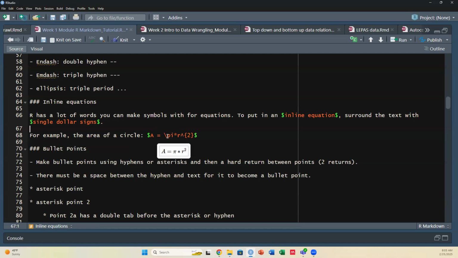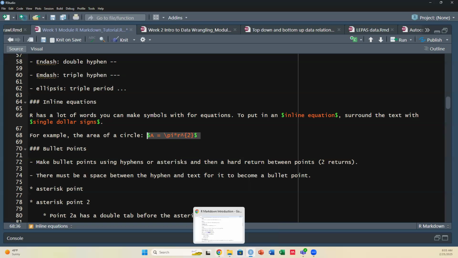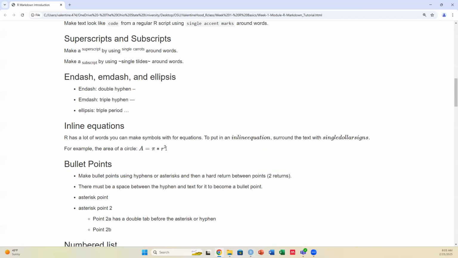This backslash pi is the pi symbol, times r caret bracket 2 is going to give you that r squared value. So this is what it looks like in coding, which I literally just copied and pasted from online. When you put it in the inline equation, it does show that A equals pi times r squared, exactly what that equation would be.